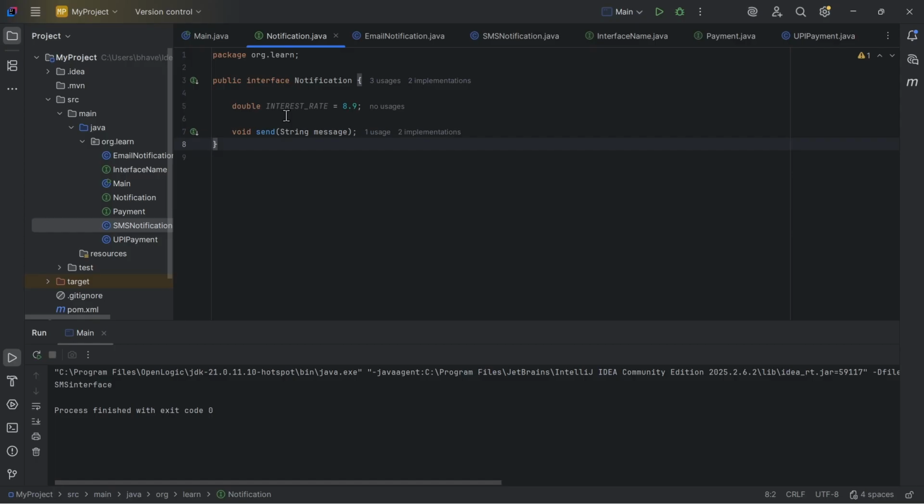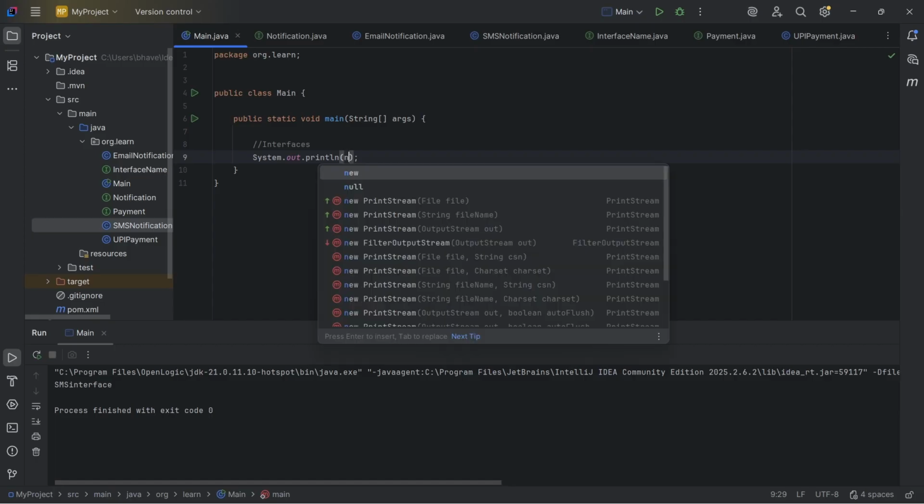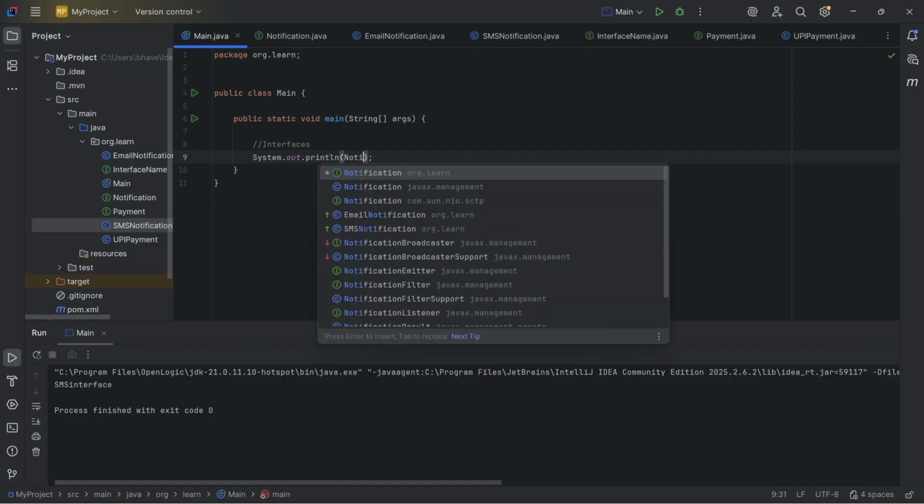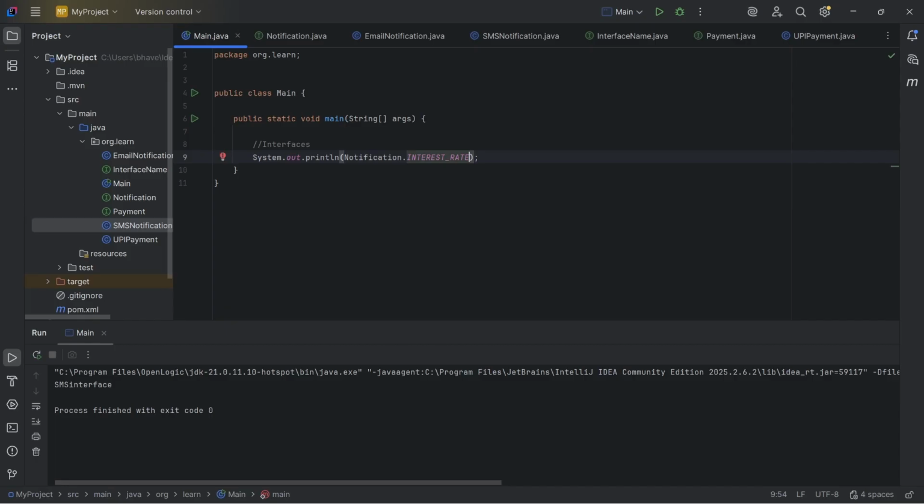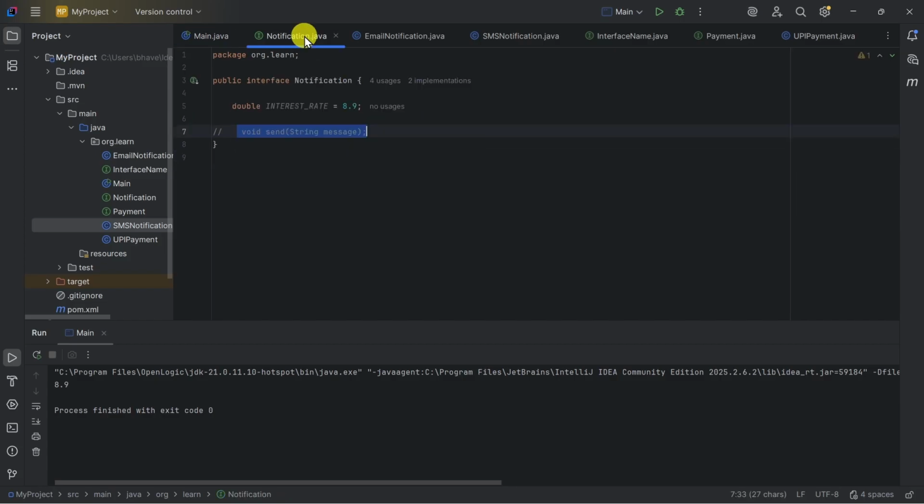Okay, now how can I access this value? Directly write Notification dot INTEREST_RATE. So it will directly print. See, 8.9. So like this, by interface name we can directly access the properties or variables. Variables declared inside an interface are automatically public, static and final, even though we are not providing them. So their values cannot be modified. We cannot modify this value, interest rate.